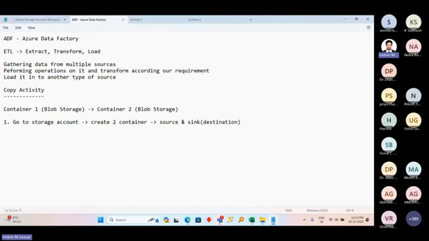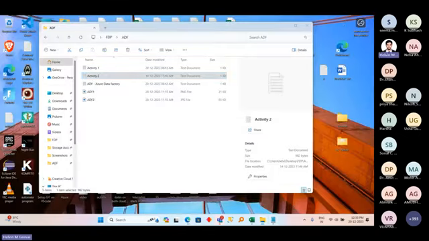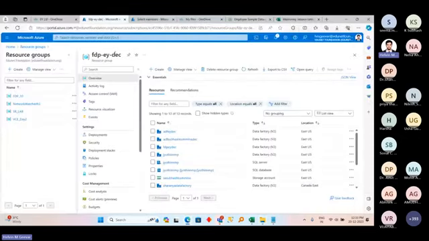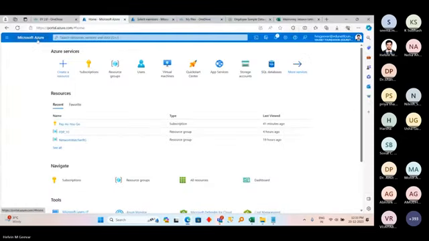Okay, so let's do this first step. I'll also go to my storage account and create two containers. Any doubts, you can ask. Okay, no issues. So let me go to the storage account.